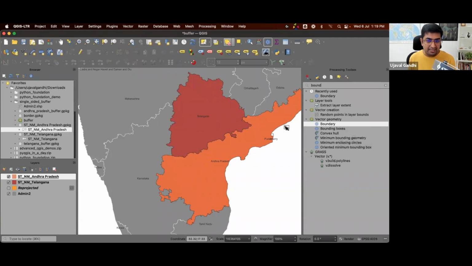I want to run this on both the layers. So instead of running the tool twice, you can actually run this in a batch. So I'm going to right-click and execute this as a batch process.